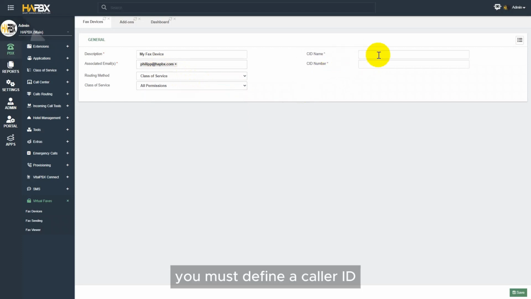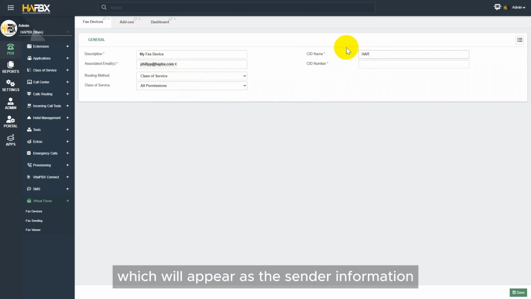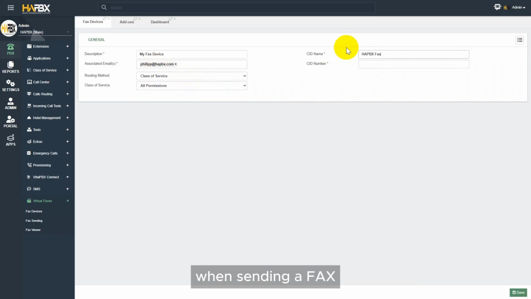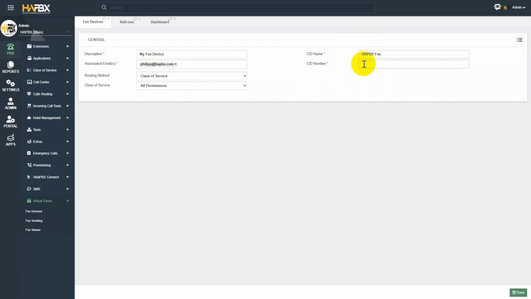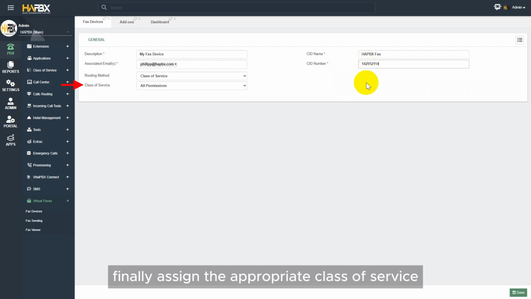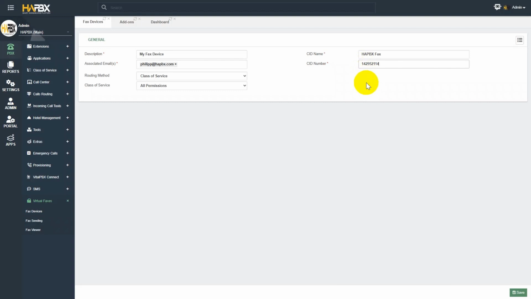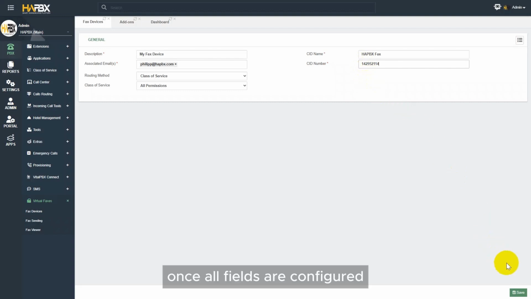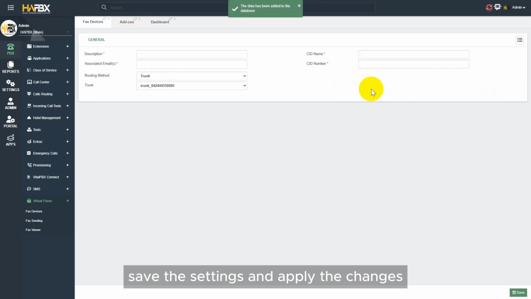You must define a caller ID name and number, which will appear as the sender information when sending a fax. Finally, assign the appropriate class of service to ensure the fax device is permitted to send faxes to its destinations. Once all fields are configured, save the settings and apply the changes.